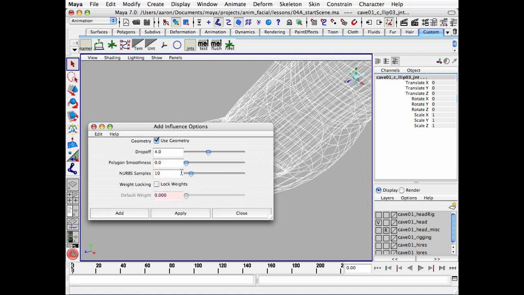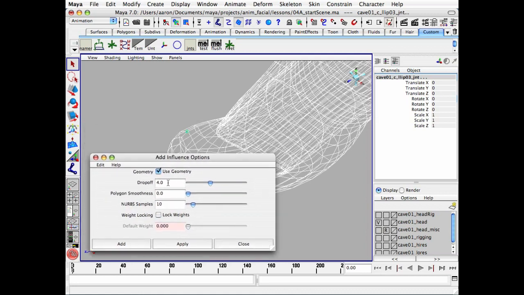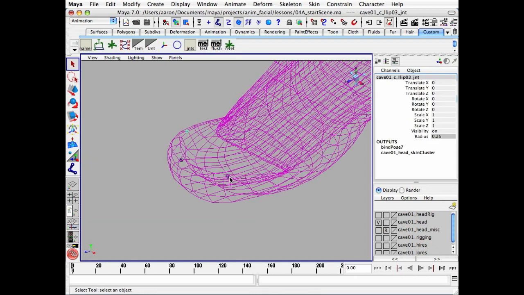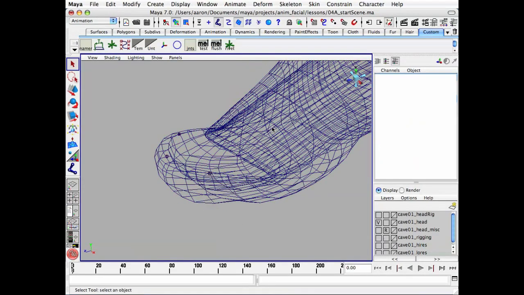Let's reset this tool. Since we're adding joints, I'm going to disable use geometry. We're not adding geometry as influence at this point. We're going to add a joint. So I'll disable that. Everything else I'll leave the same except for weight locking. I want to enable lock weights. I want to explicitly go in and add these joints into the skin cluster and lock what I have previously painted. So I'll hit add. So now when we select the joints, you can see that the head mesh is highlighting, showing that there is a connection through the skin cluster.